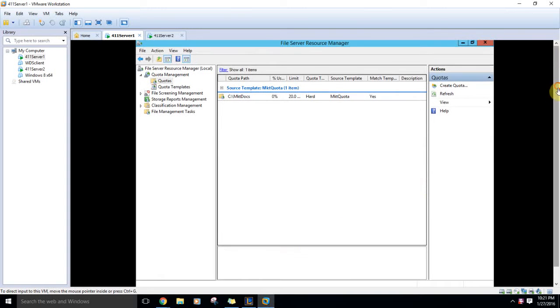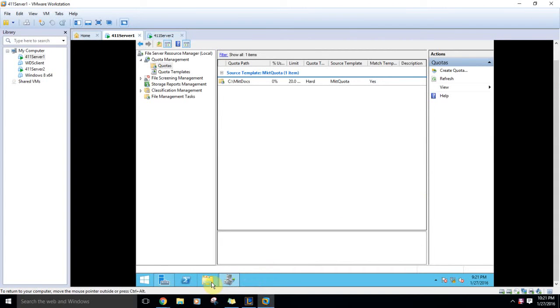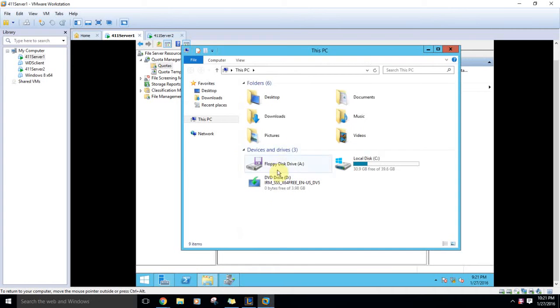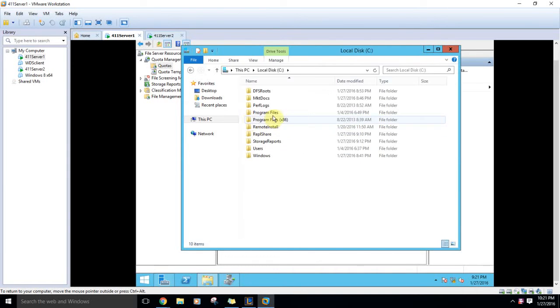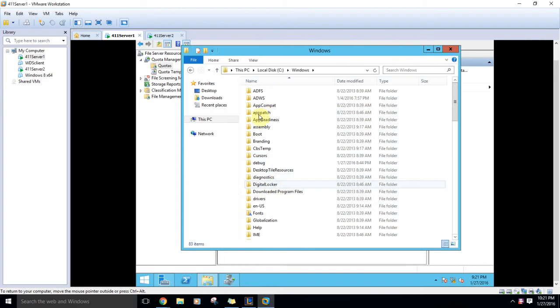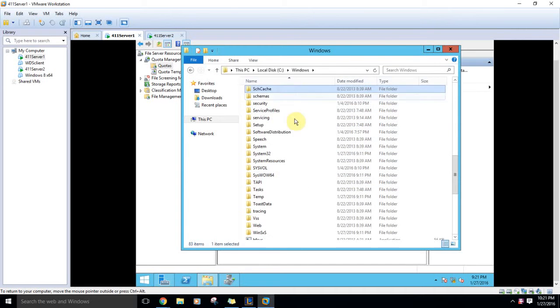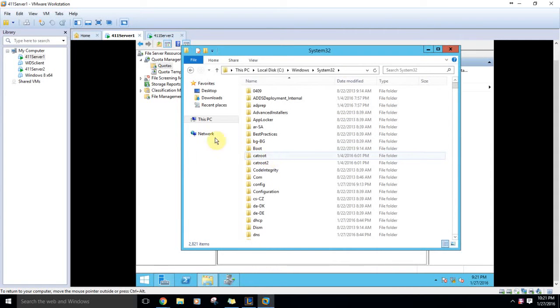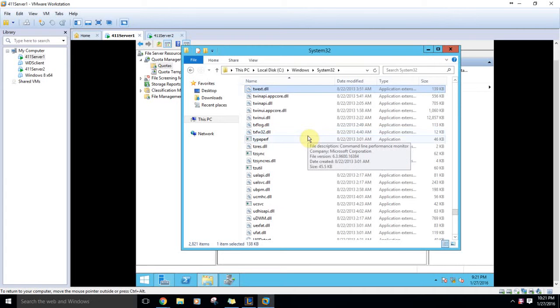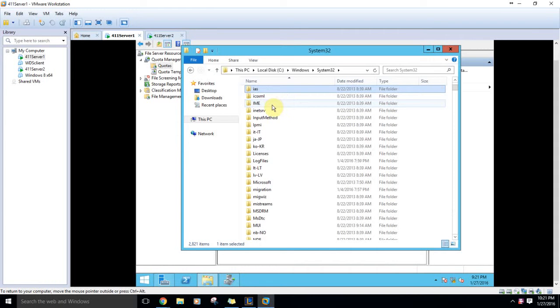Now we're going to test this out. We're going to open this up and navigate to our C drive, Windows, System32. We need to find the TWI. Okay, TWI.